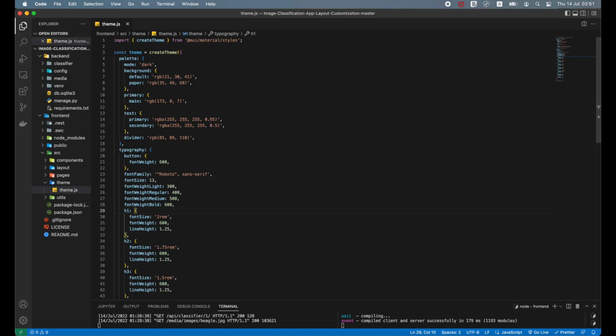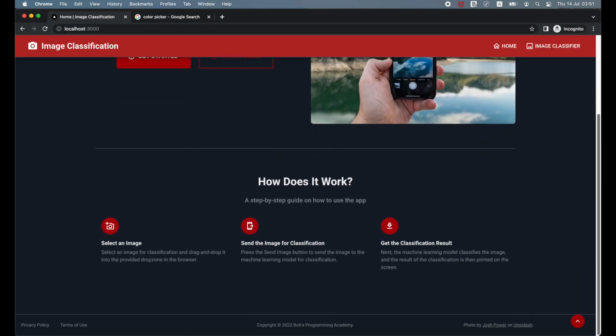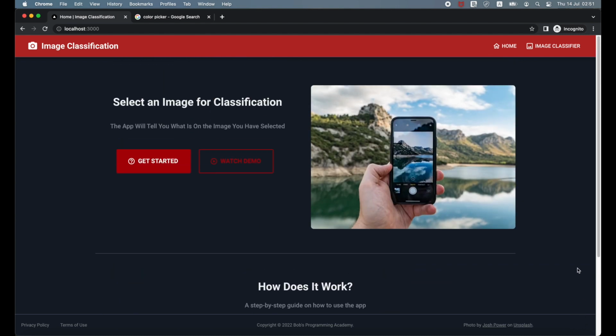Let's check what the application looks like after the changes. Save the theme.js file and go to the browser to check the application. Wow, that's a huge difference. Now the background is dark and the header, buttons and icons are red instead of violet.